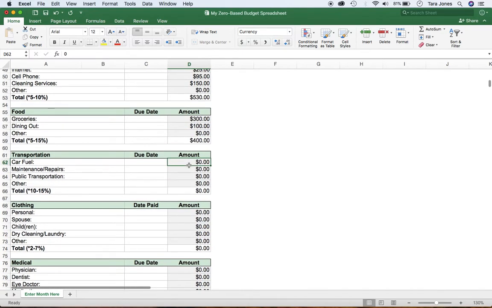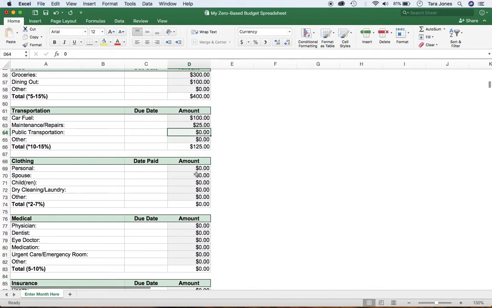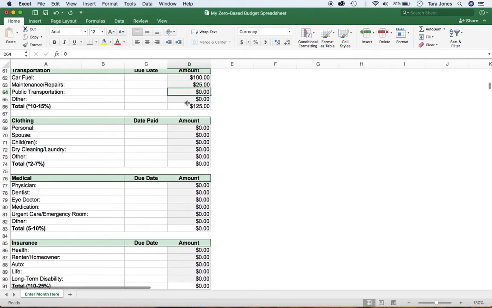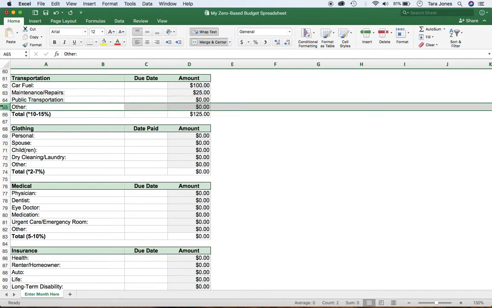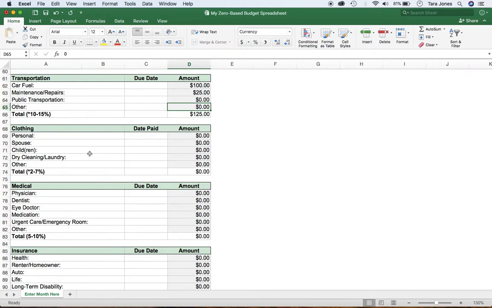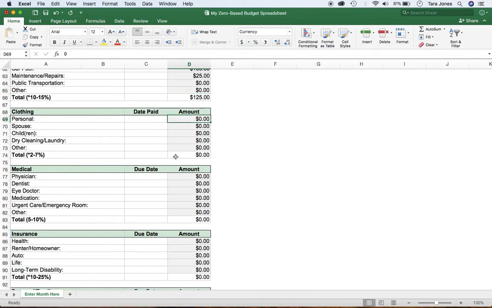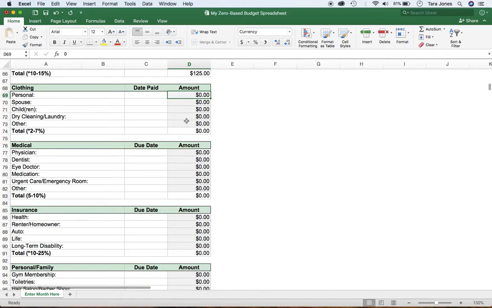Gas in my car, I typically use $100. We're doing this as an example. In maintenance, let's say I have an oil change that I need to get in the month of December, so I'm going to dedicate $25. So then it adds up. And if you have anything else, like if you ride public transportation, you can add that here. Or if you need new tires or anything like that, you can add that expense in here. So clothing. Month of December, I don't need any clothing. I do need dry cleaning and laundry, and I will allocate $100 to that this month.